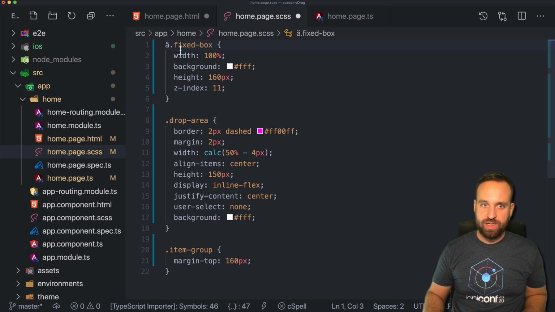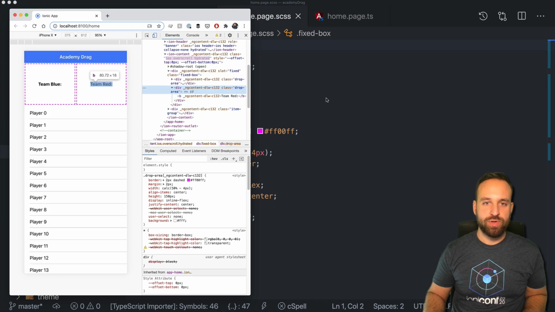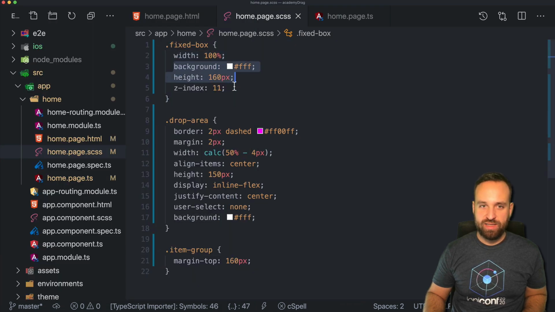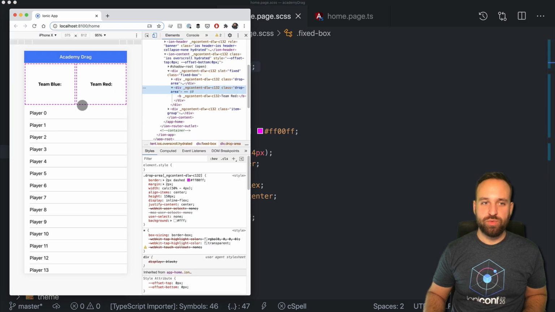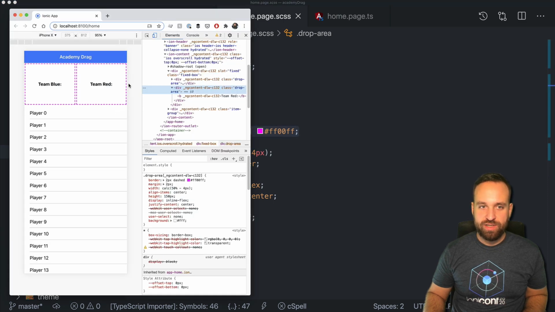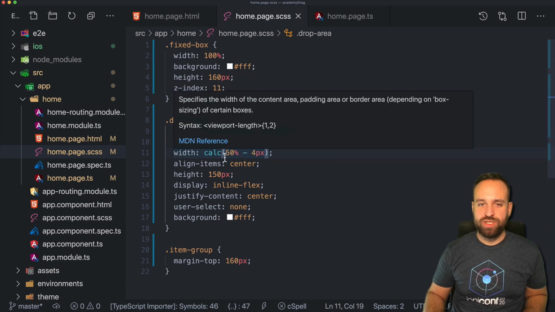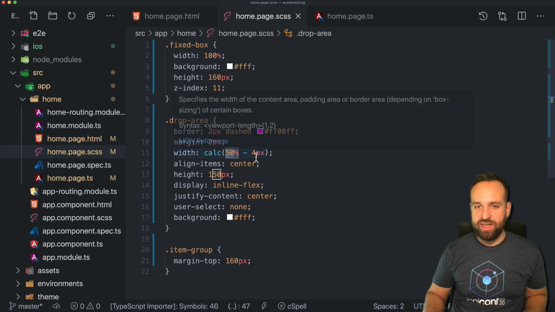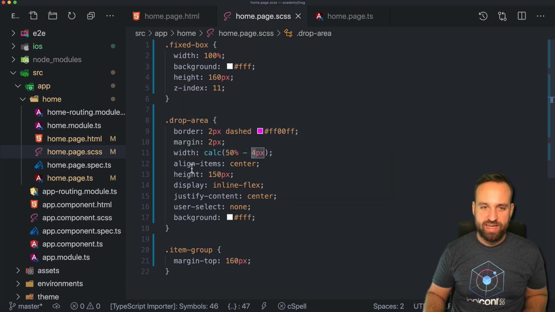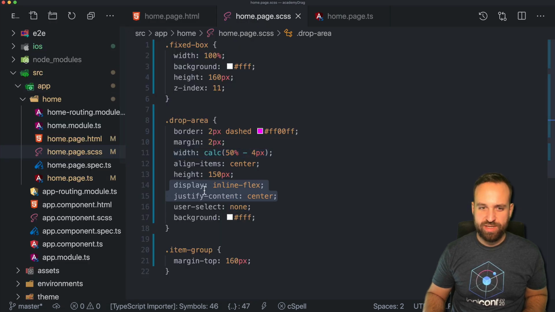So the fixed box is usually a bit small. And if we give the fixed box a little bit more width, actually 100%, and a background color and a fixed height, it will be right here at the top. Then for each drop area we use a dashed border, as you can see right here, a bit of margin, and to calculate the width correctly we need to use half of the width and reduce it by the margin on the sides. Then we got align-items center, display inline-flex, justify-content center. So all the content is here inside the center.